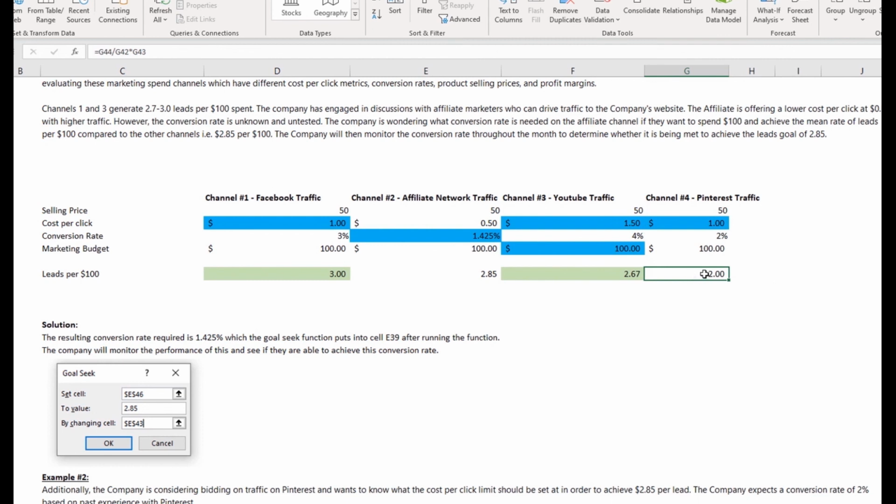The selling price is $50. So it seems like a lot of the variables are consistent with the other channels. The only difference is the conversion rate, and the company doesn't know what it needs the cost per click to be in order to achieve 2.85 leads per $100 again.